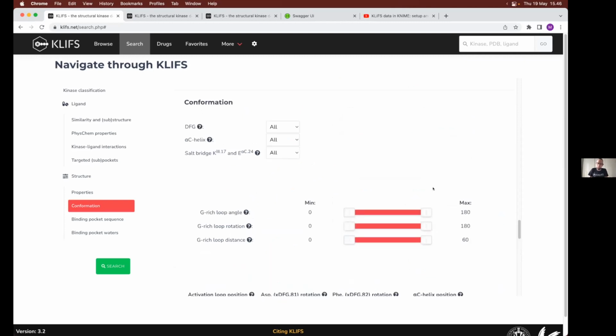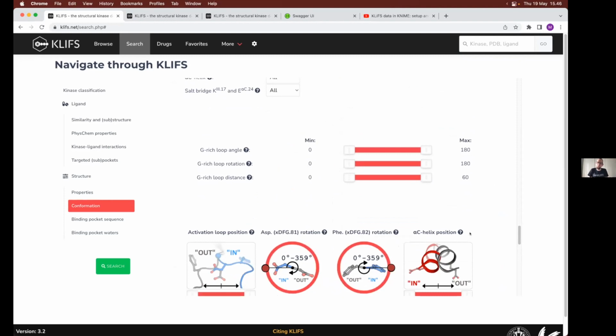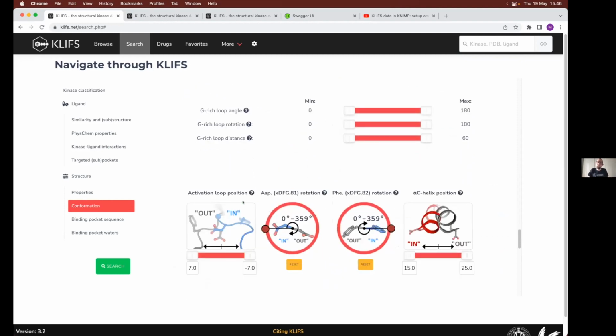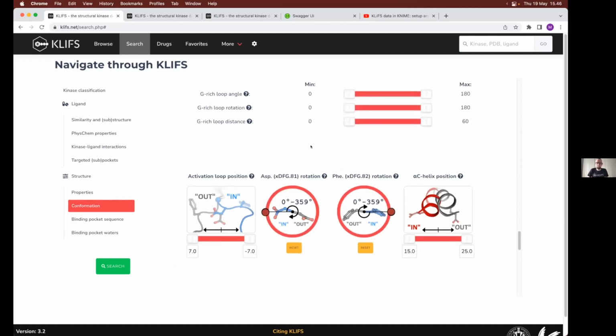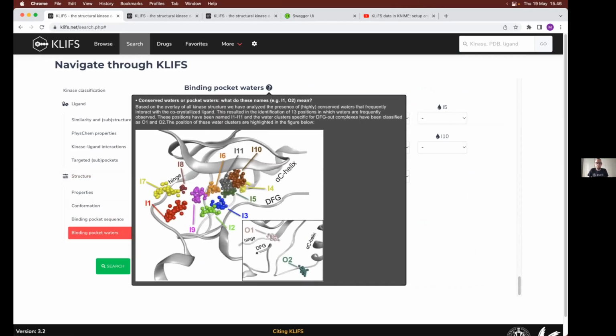So here's also all the different options to filter on different conformational states for the different structures. So for example, also the alpha C helix position and the activation loop position and the rotation and the opening of the G-rich loop. Then up to the waters. The waters are here at the bottom. At the waters you find here. So of course you have to know which water is where.